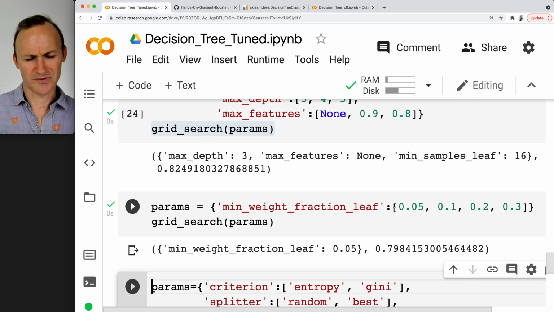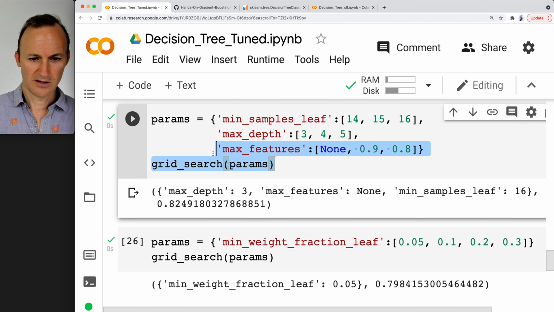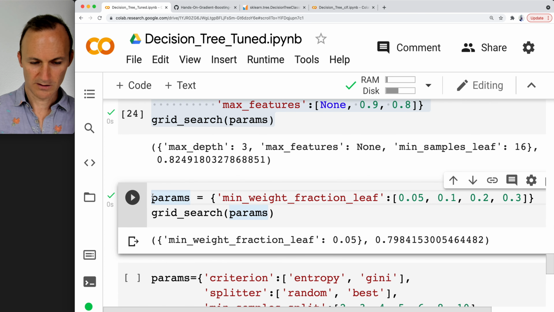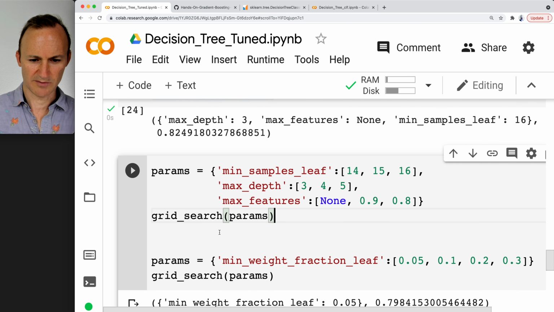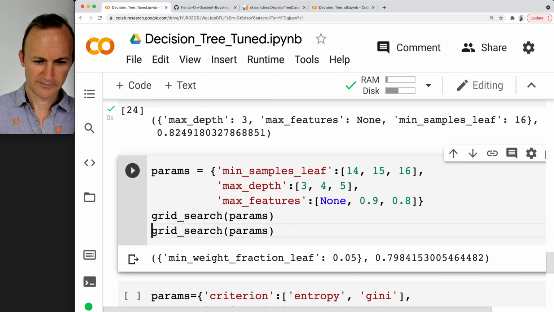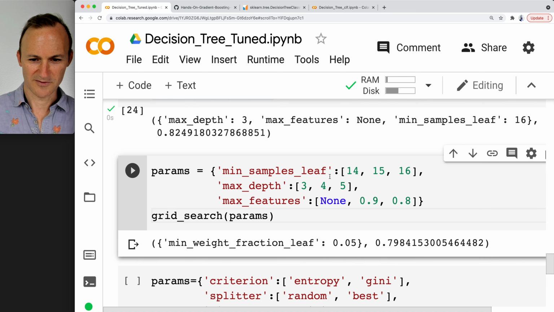Okay, and again, I don't want to go off the deep end with trying min weight fraction leaf. I'm simply indicating how you can use a range to help you. And now let's actually try it in conjunction with what we've had before and see if it makes any difference. So instead of min samples leaf, we're going to try min weight fraction leaf. I'm just going to get rid of this. Kind of overlapping code here. My apologies.